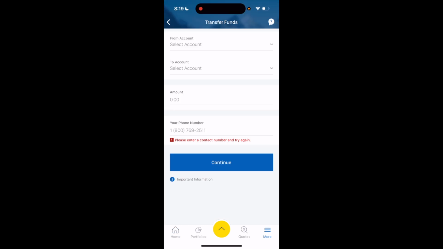Once you're on the transfer fund page right here, I want you to go to the top to where it says from accounts. Make sure that your checking account is selected. Where it says to account, make sure that your investing account is selected. Then where it says amounts, type in the amount that you want to transfer.